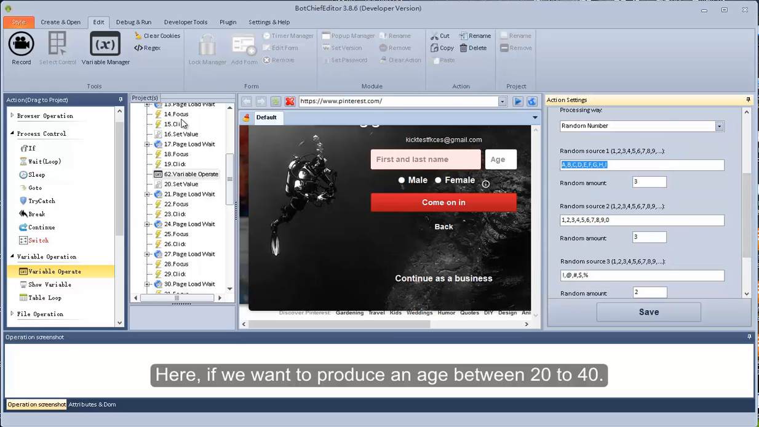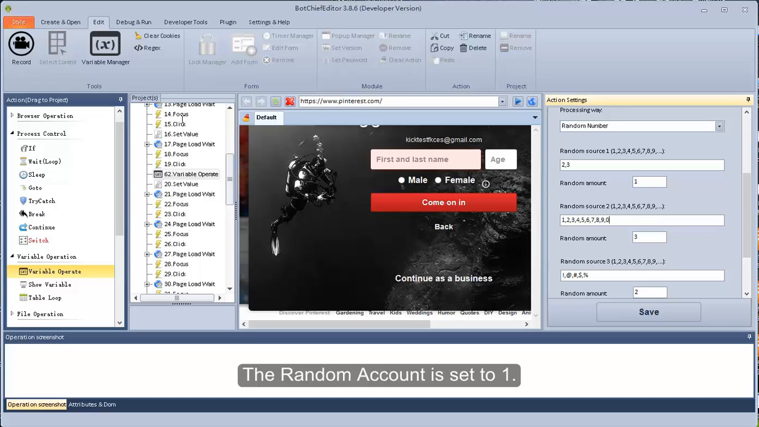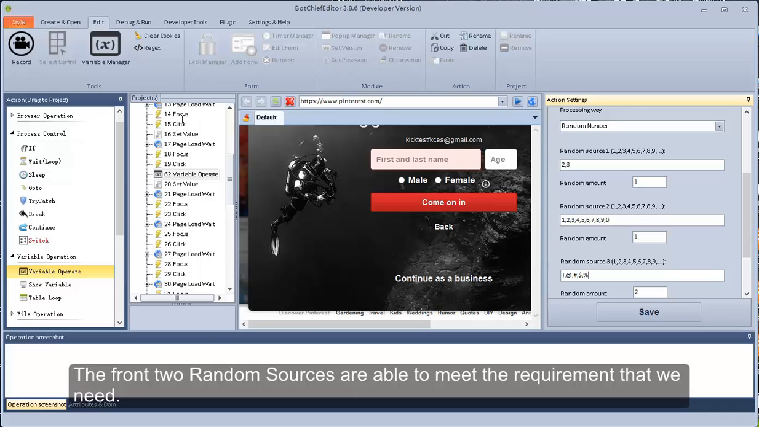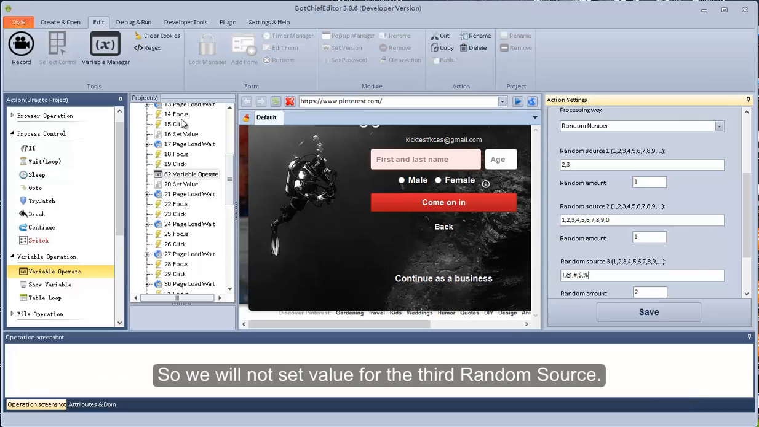Here, if we want to produce an age between 20 to 40, we need to input 2, 3 in the first random source. The random amount is set to 1. On the second random source, input 1 2 3 4 5 6 7 8 9 0, and then the random amount is set to 1. The first two random sources are able to meet the requirement that we need, so we will not set a value for the third random source.